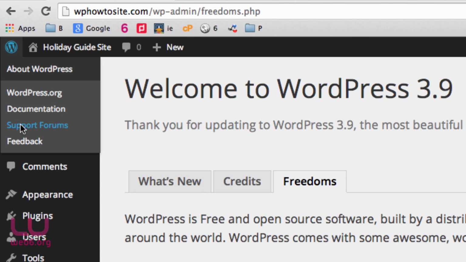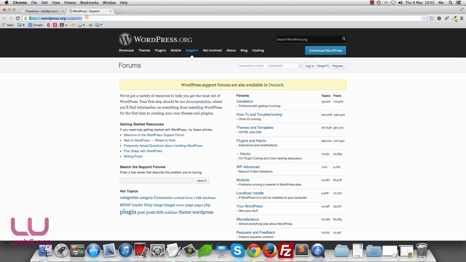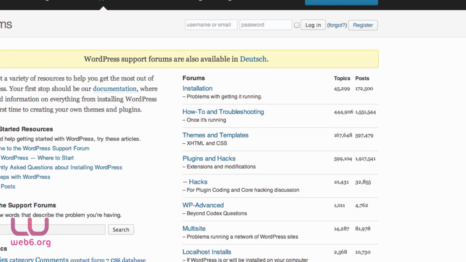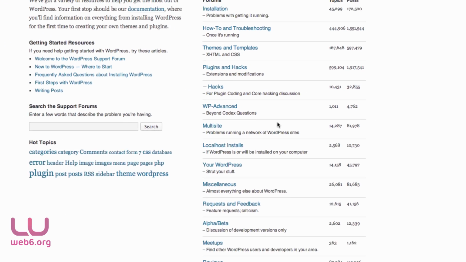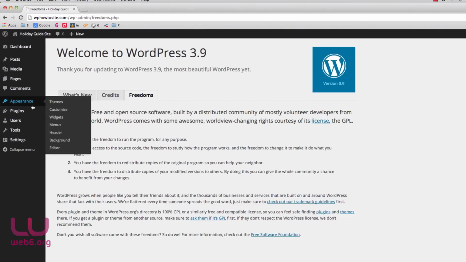So let's click that in a new tab to see what the support forum is. So this is it, the support forum of the official WordPress.org. You can register here or log in if you already have an account, and choose any topic here according to your problem, and you will get a response as soon as possible. And let me close that tab again.